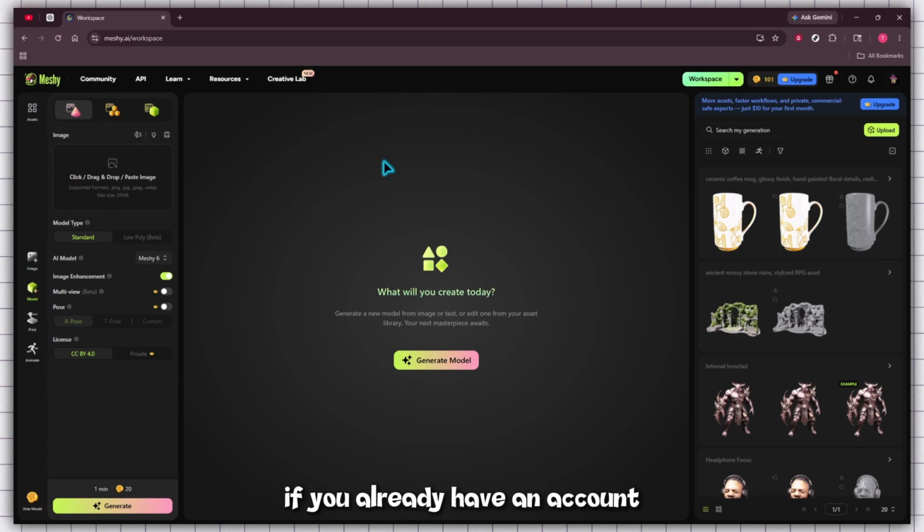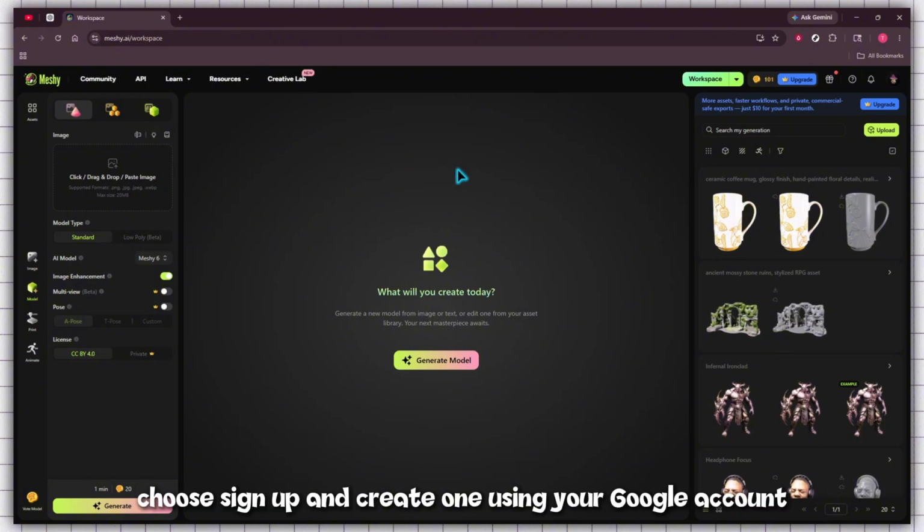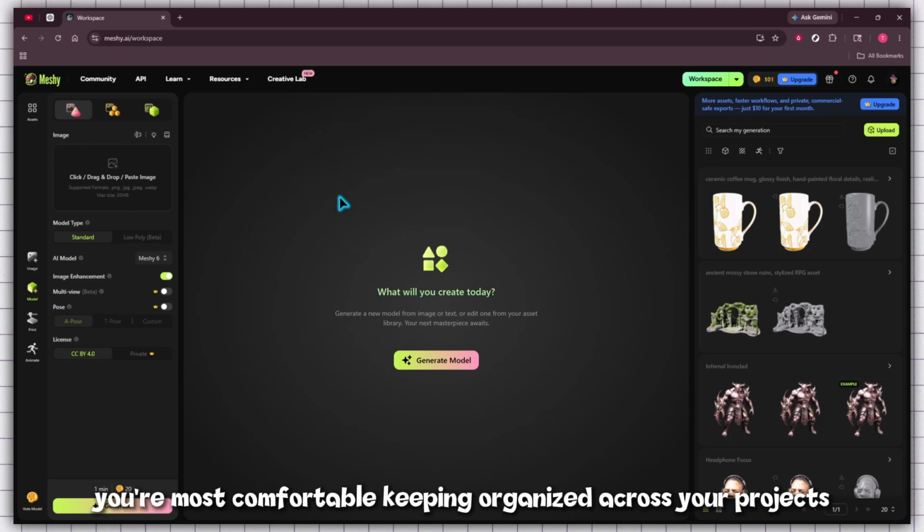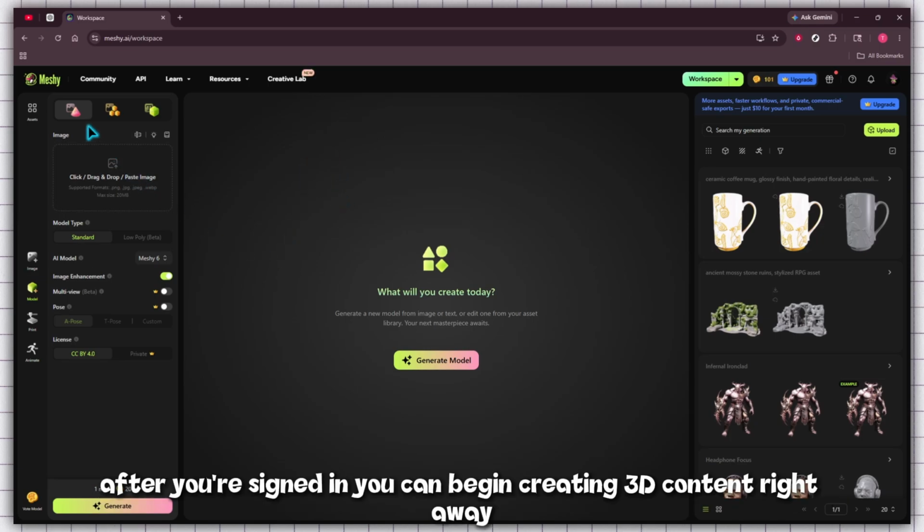If you already have an account, log in. If not, choose Sign Up and create one using your Google account, your Discord account, or an email address. Pick the option you're most comfortable keeping organized across your projects. After you're signed in, you can begin creating 3D content right away.